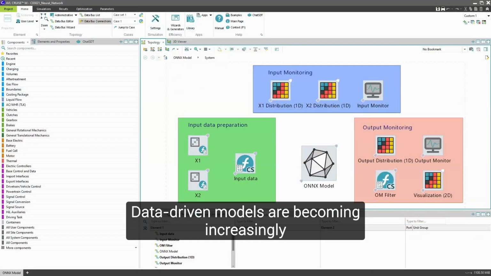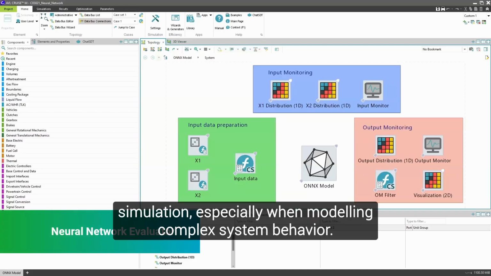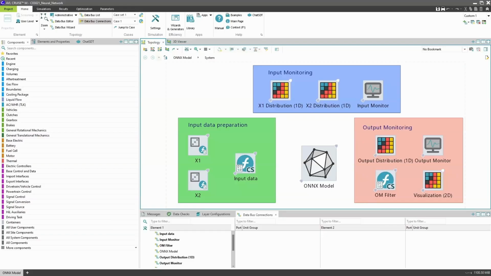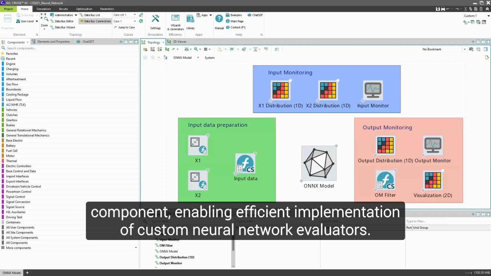Data-driven models are becoming increasingly important as a complement to classical physics-based simulation, especially when modeling complex system behavior. CRUISE M has supported this with built-in matrix operations in the compiled function component, enabling efficient implementation of custom neural network evaluators.